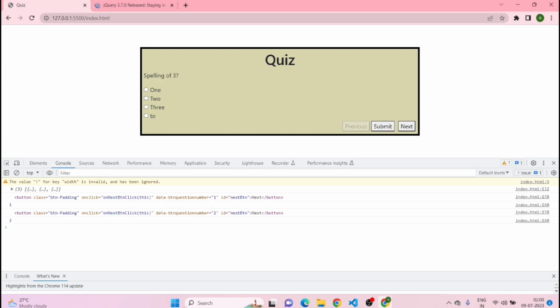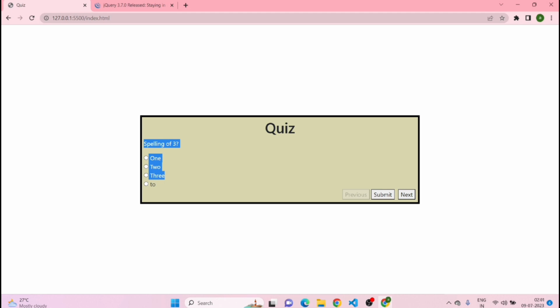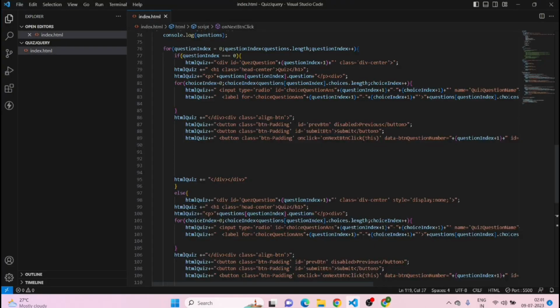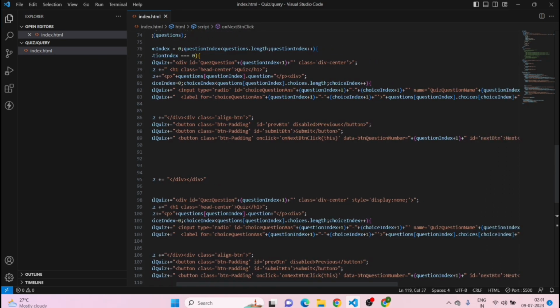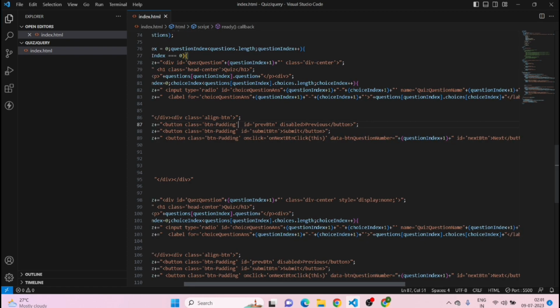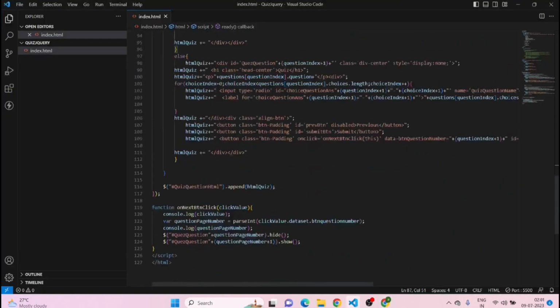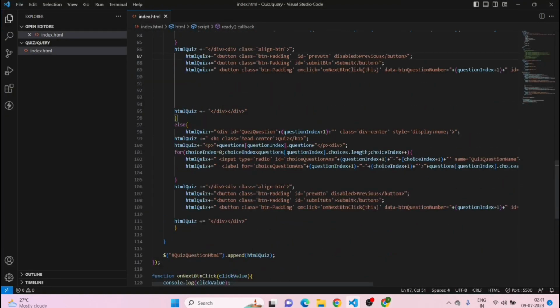Okay, clicking on next, you can see the third question. So we are done with next. Now we will check with the previous button. The same way we have done here, we have to write the same thing. I guess for the first page we don't need a previous button, so we can write it for the other pages, not for the first page.